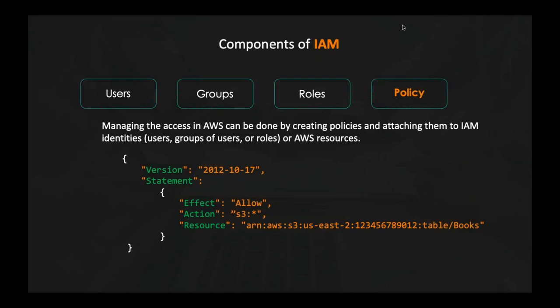So users, group, role, and policy. Any doubt in these four components? Can you go through roles again at a high level? Yeah, sure.